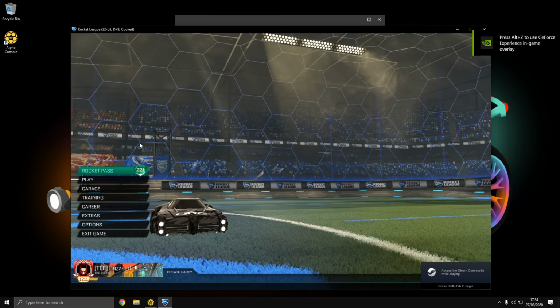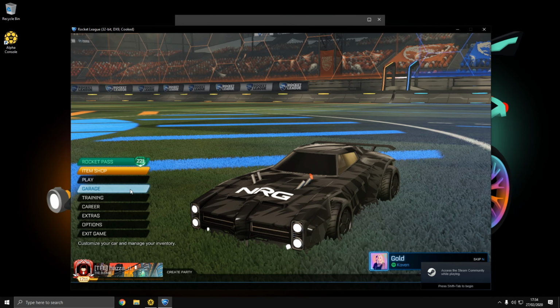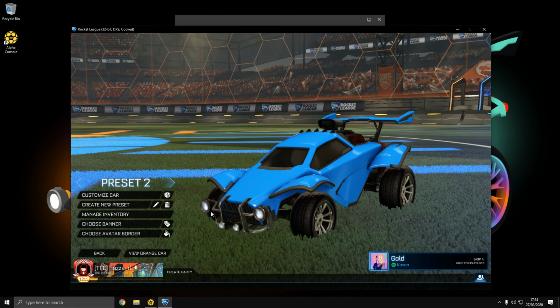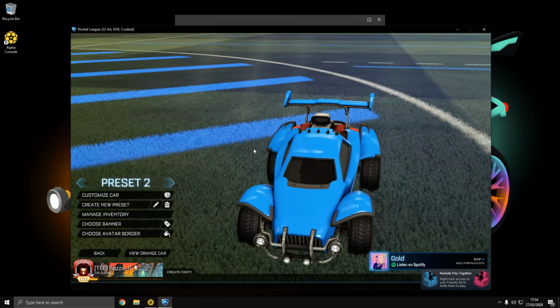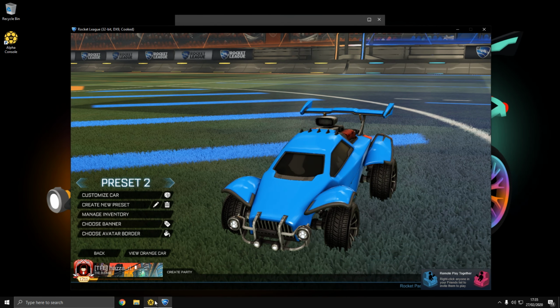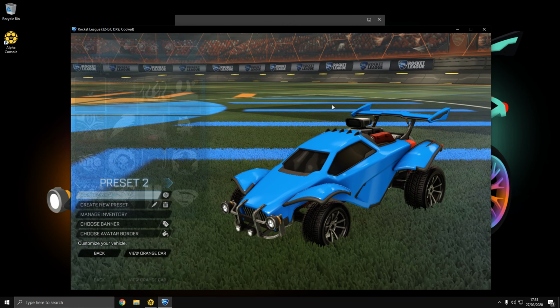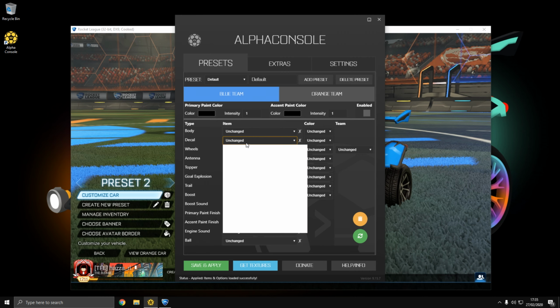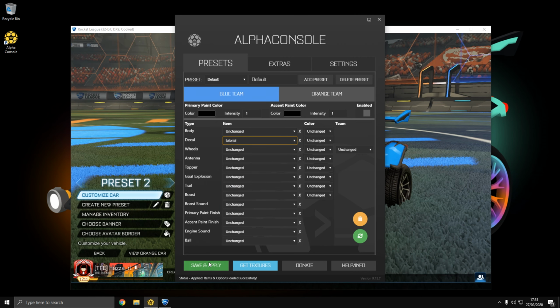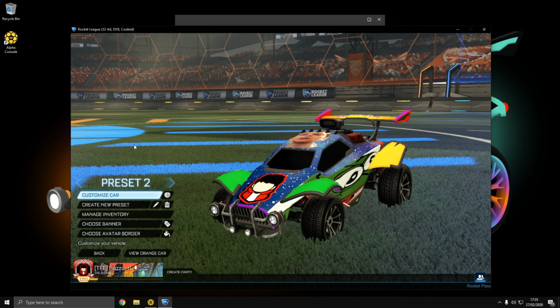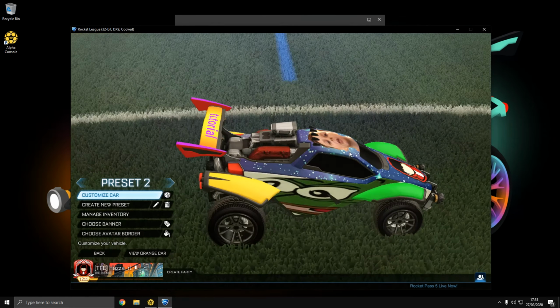Alright, here it is, the game's loaded up. As you can see, just make a new preset here. I mean, you don't really have to, but I just like it being on its own here. And then, once your preset is loaded, you should have no decal or anything on. Just go into Alpha Console, go to Decal, select your decal that you made, and press Save and Apply. And boom! Your decal should be here.